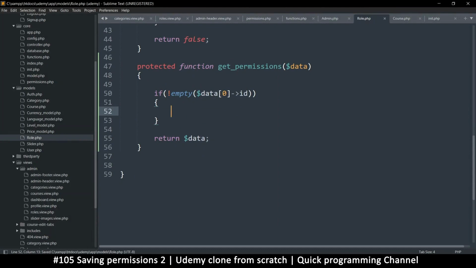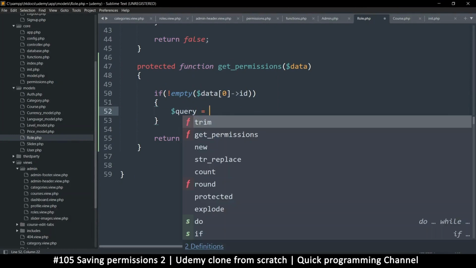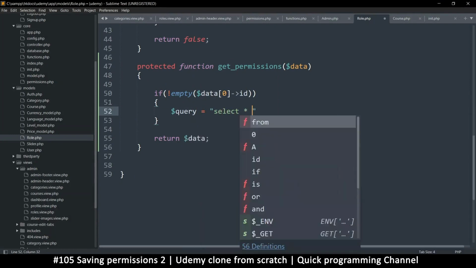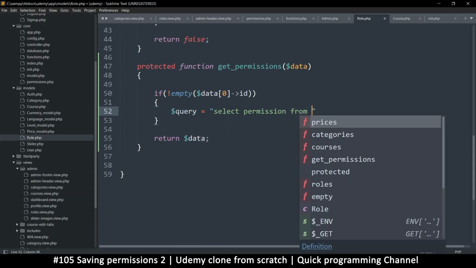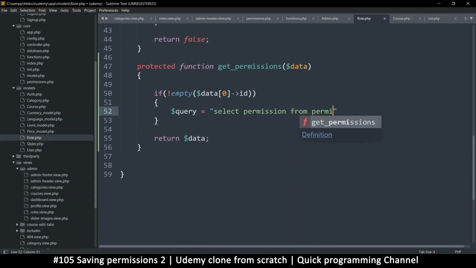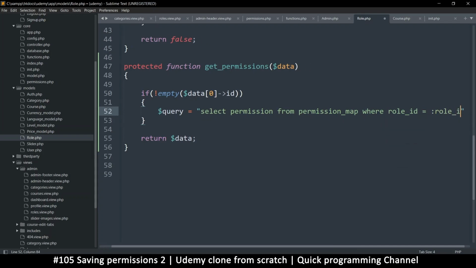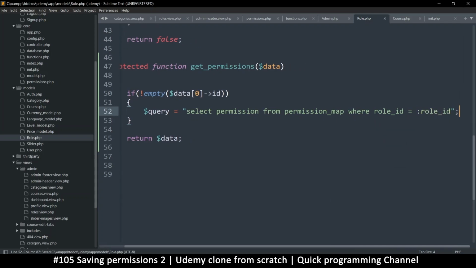So here I just want a query, of course, and I'm going to say select all. In fact, I just need one column. I just need the permissions themselves. So just say select permission from permissions map. That's the table name, where the row ID is equal to what row ID we will give it, like that. We're not limiting one because there could be several results, but we just want the permissions column only.